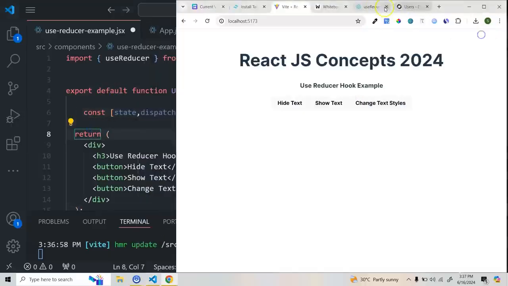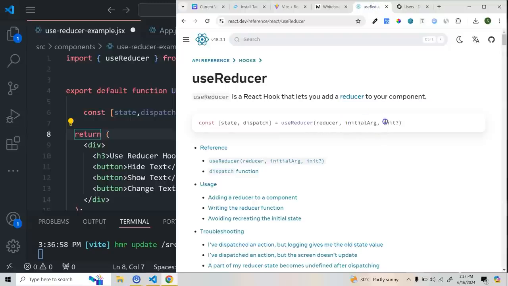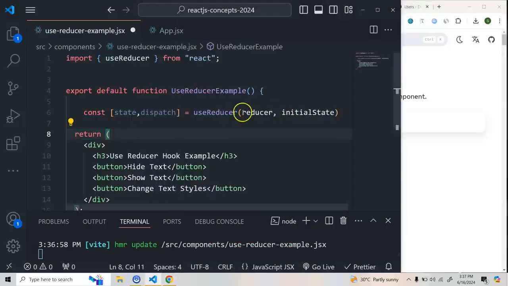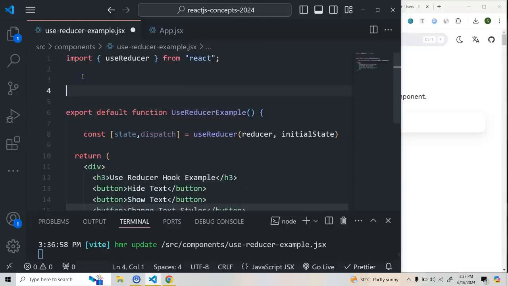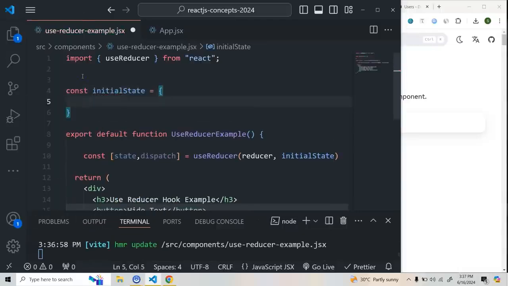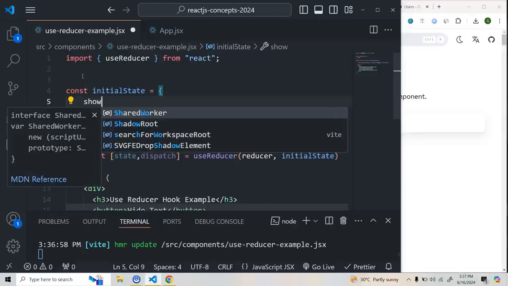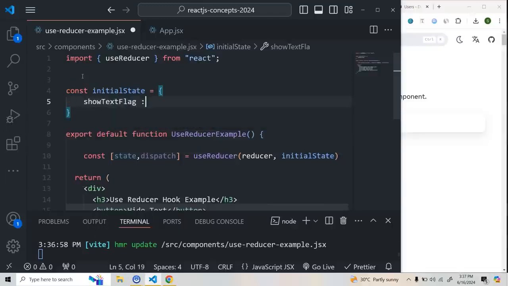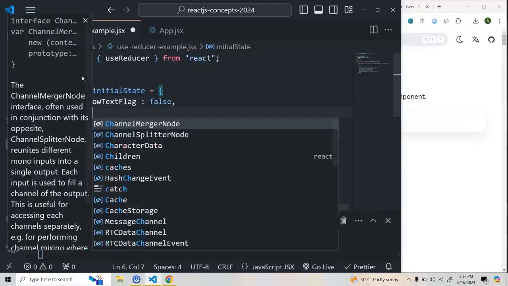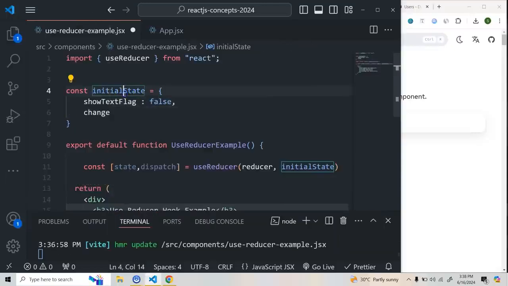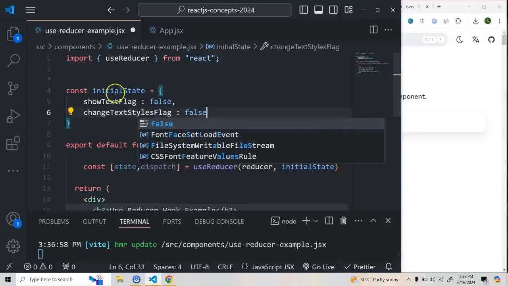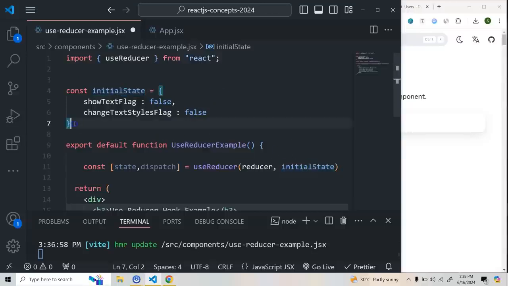Okay, so if you go here, we are having the initial argument and then there is an init, but we mostly need these two. Now in the initial state, I'll be having a show text flag, which will be false, and there will be another state which will be change text styles flag. So both the things that we'll be having, this will be our initial state, and now I'm going to create a reducer.